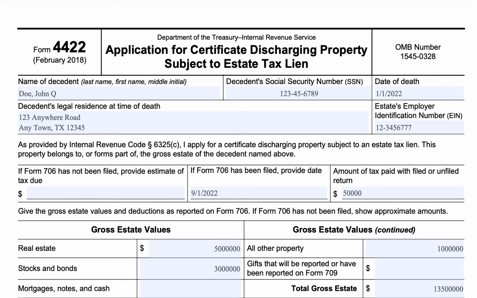So this is a relatively straightforward form. We're going to go through this step by step. In this situation, our hero John Doe unfortunately died, so we're completing this on behalf of his estate. We've got his name, social, date of death up here in the top row. He was living at his home in Anytown, Texas, and we've got the employer identification number of his estate.